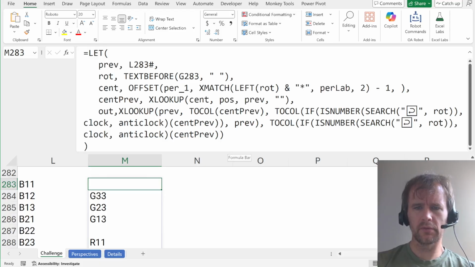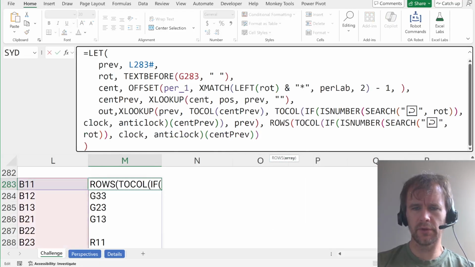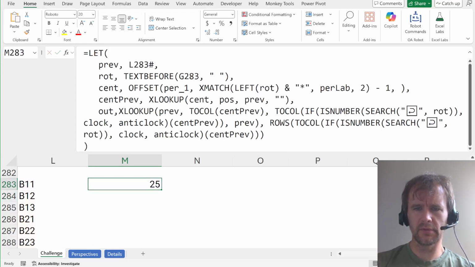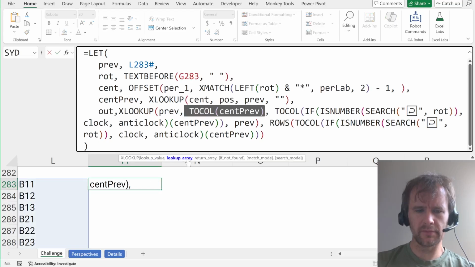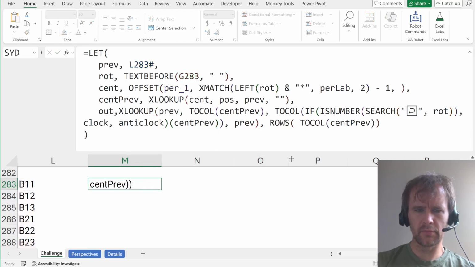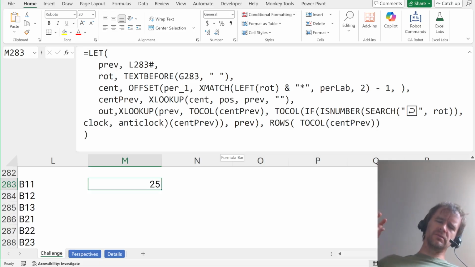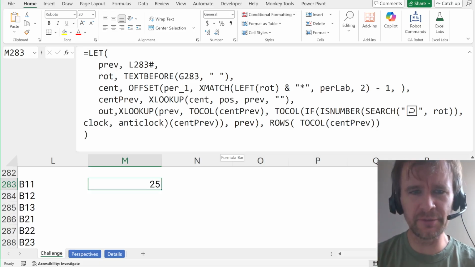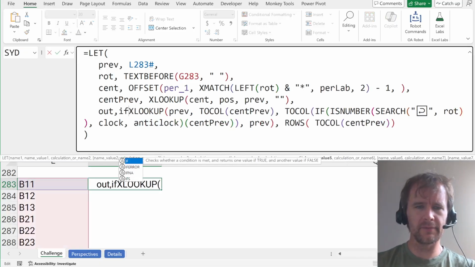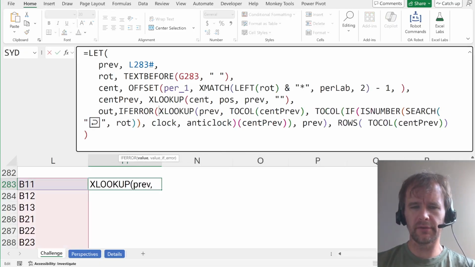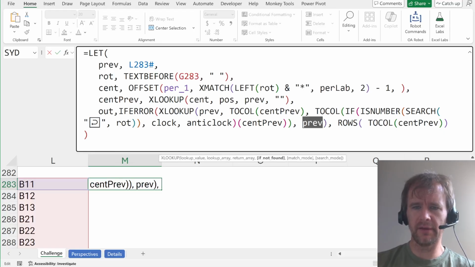Okay, so there's no ignoring going on, so they should definitely be exactly the same size, but let's just check that. They are the same size. Oh no, it's the stupid XLOOKUP error handling. It doesn't like to handle arrays. Ugh, I hate that.